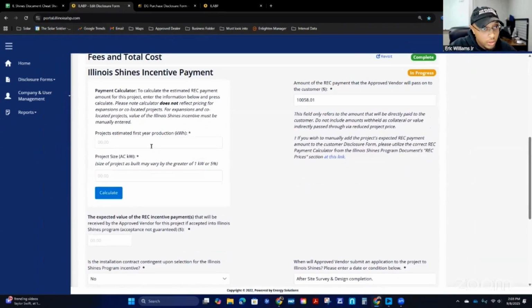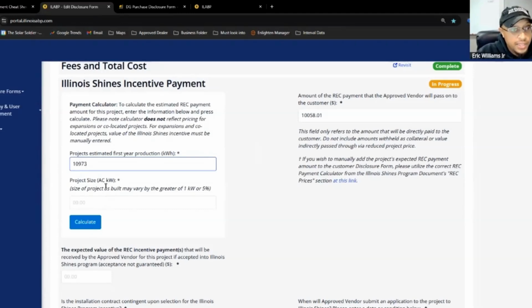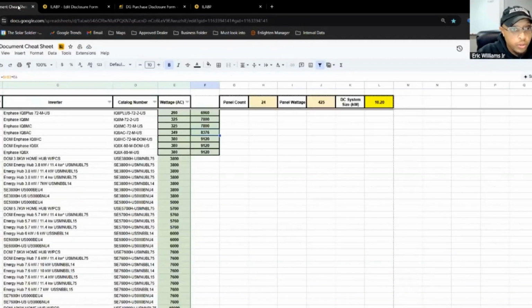Now we're on the Illinois Shines portion. So we need the production for the system. Estimated production, 10,073. All right, project size, AC kilowatt. All right, so basically what we'll do is we're going to go to the spreadsheet that Monty created for us for PPAs, like to fill out the disclosure form for PPAs.